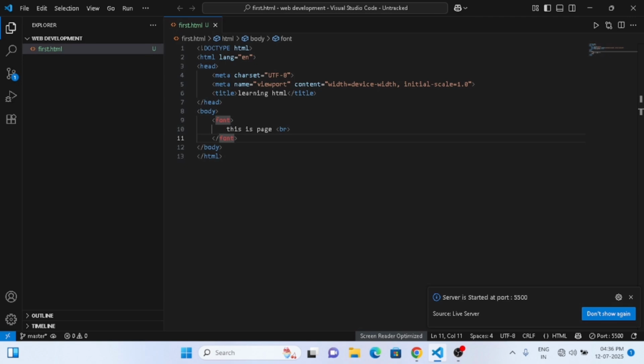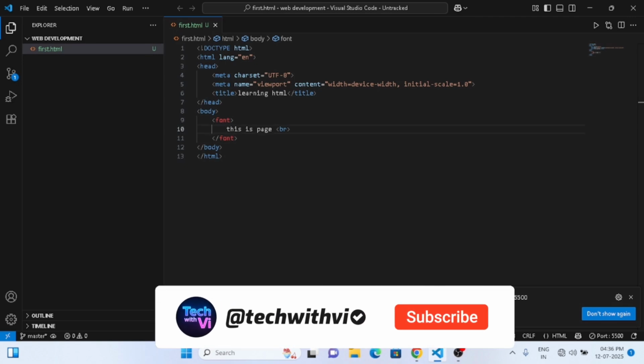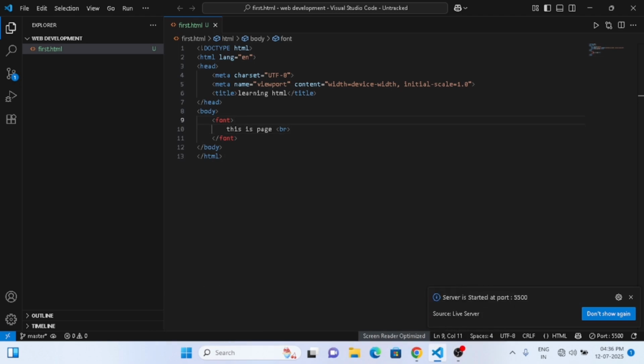Let's understand how to change the font type. To change the font type of any web page, we have to use the attribute called face. After the opening font tag, I am giving one space before the greater than sign and writing face equals. Between the inverted commas I am giving the value. In fonts there are various types, for instance Arial, Courier New, Times New Roman. Here I am writing Arial.